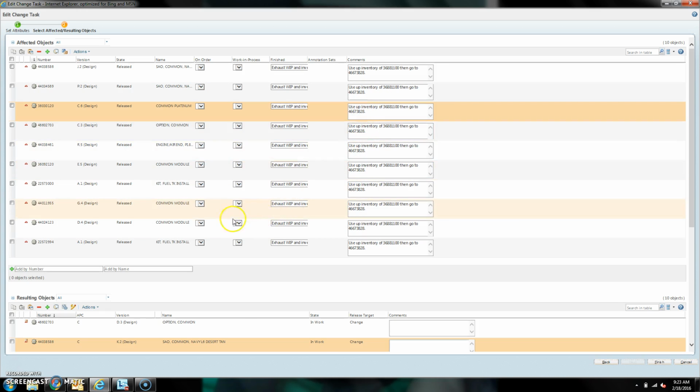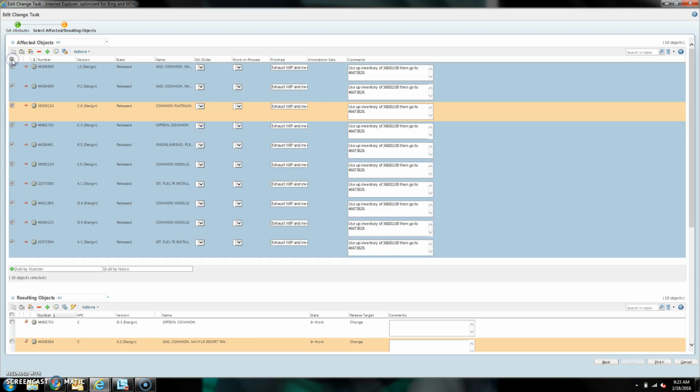So the bills of material have already been revised. Now we need to collect the process plans so that we can revise those as well. Again, remember the process plan in Windchill equals the routing in Oracle. So we're going to select all bills, and then we're going to click on this little icon right here that says Collect Affected Objects.